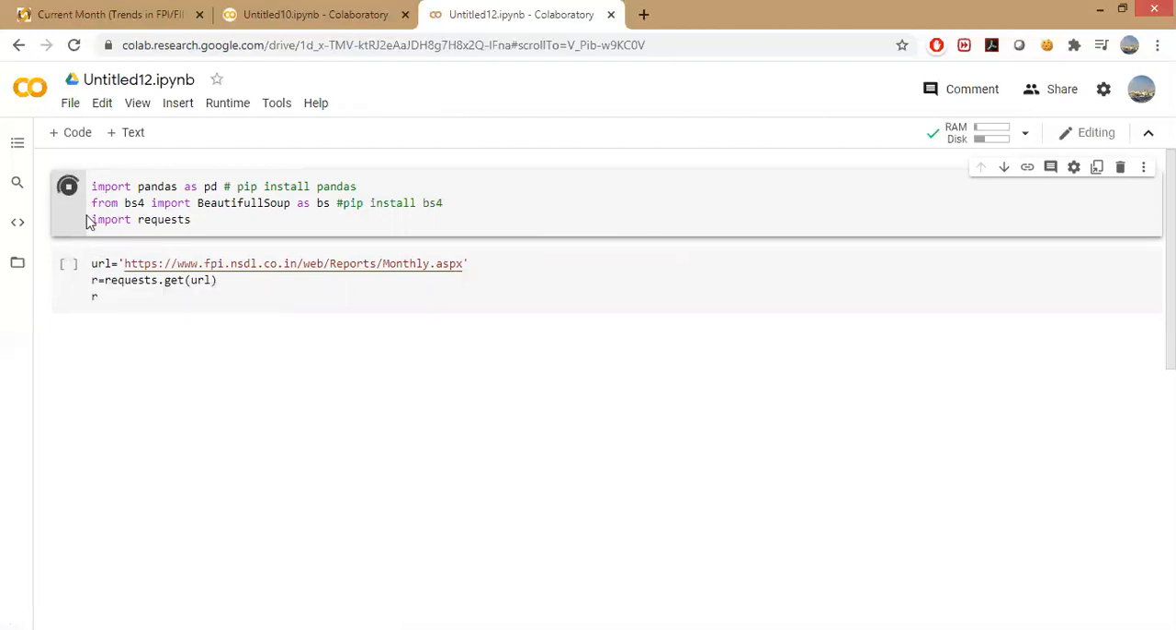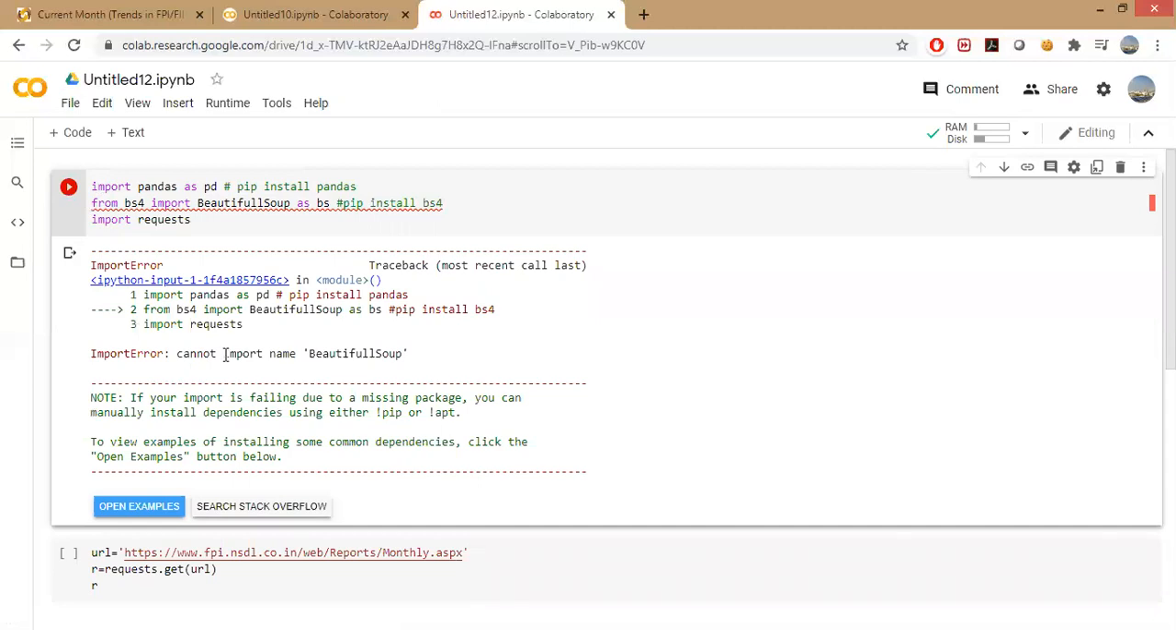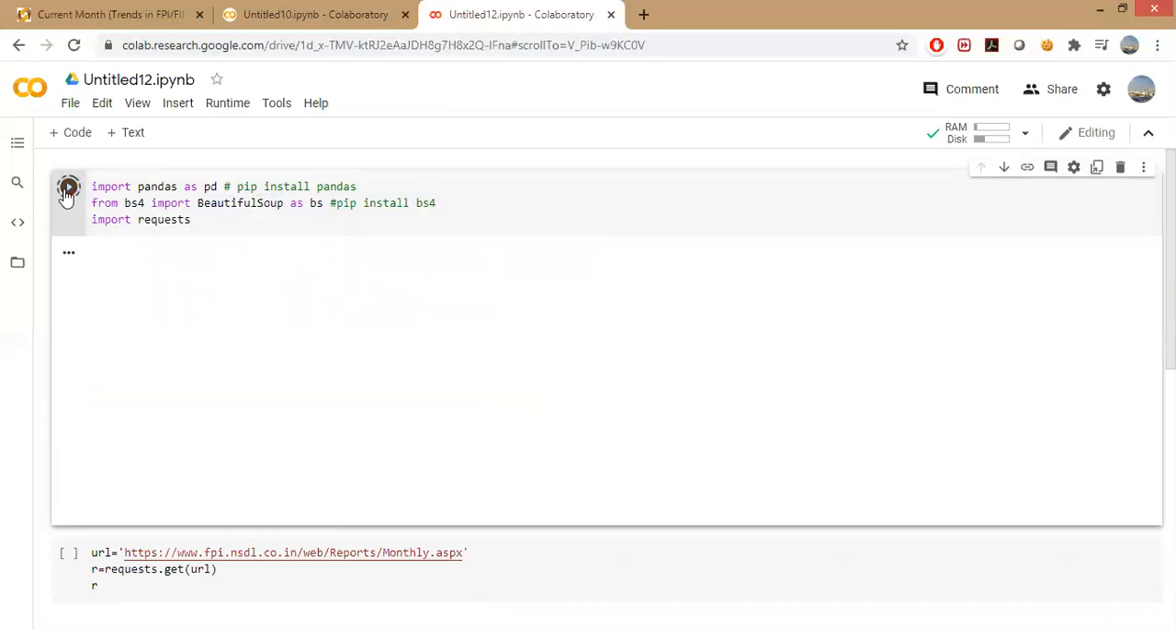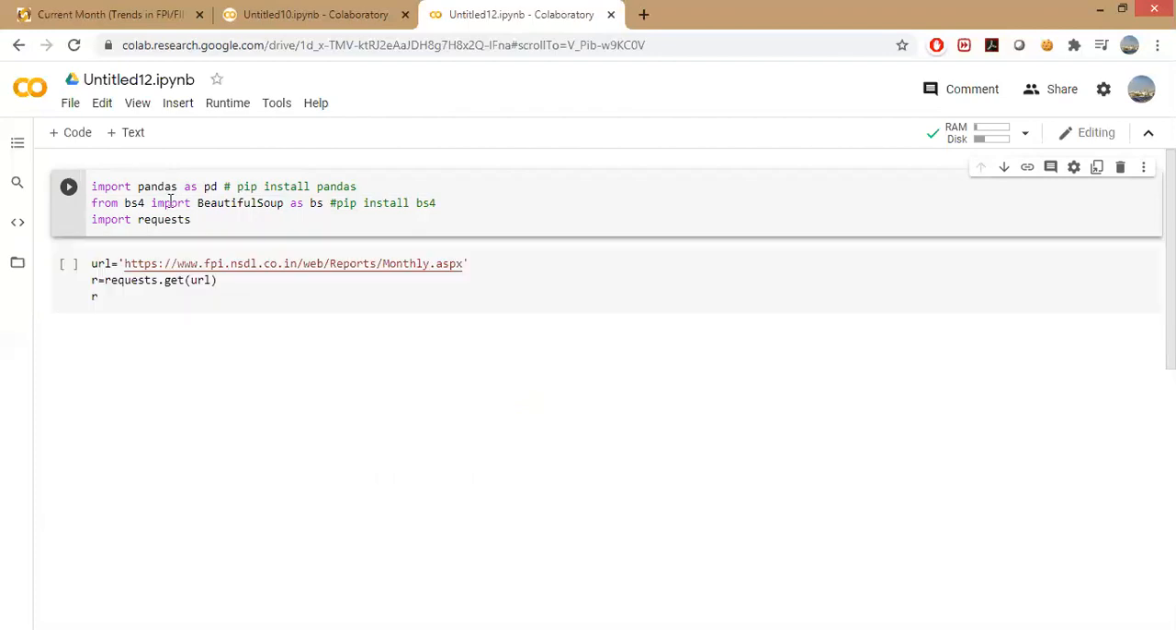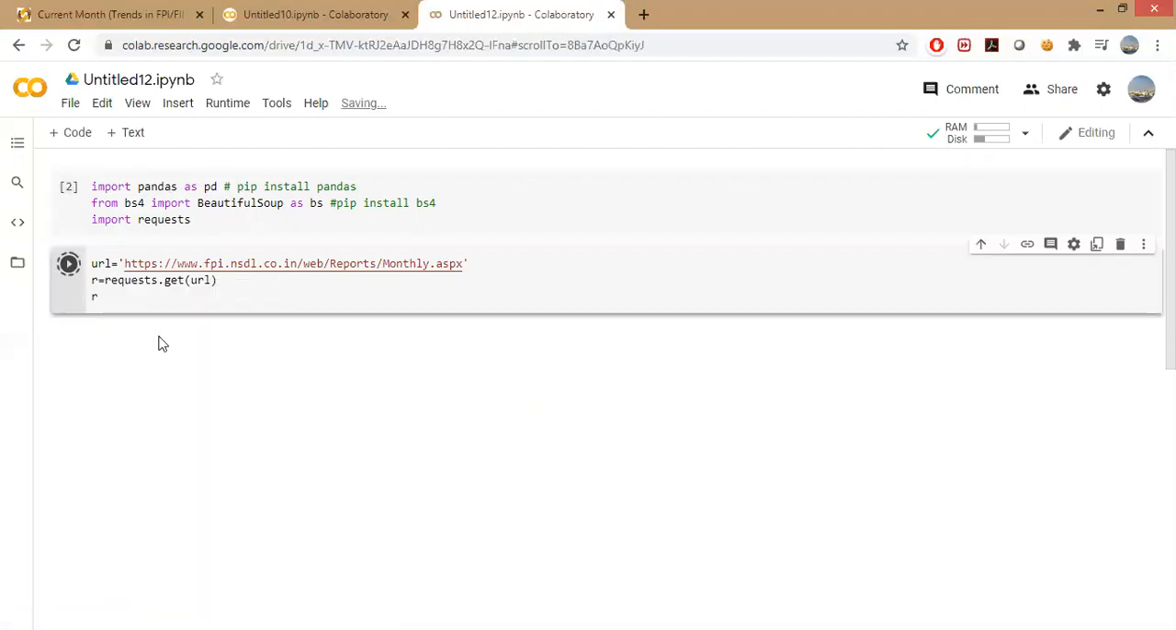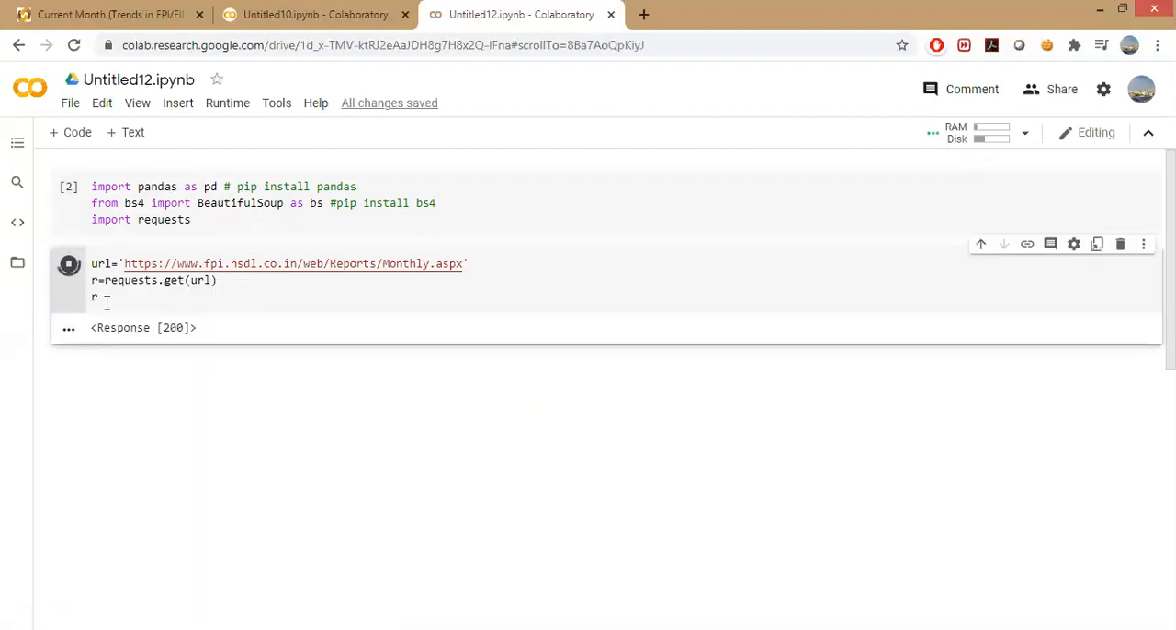Okay, cannot import name BeautifulSoup. I think I made a mistake in writing Beautiful Soup. Yeah, so this one is fine. This should generate a response 200, which is basically the website giving you back the response. That means you have executed this program well.